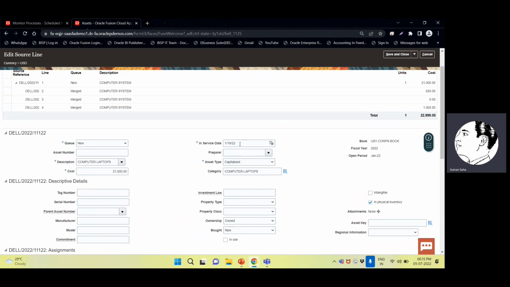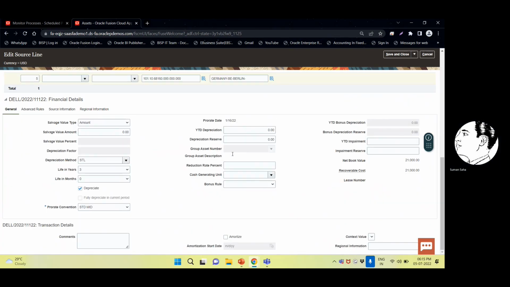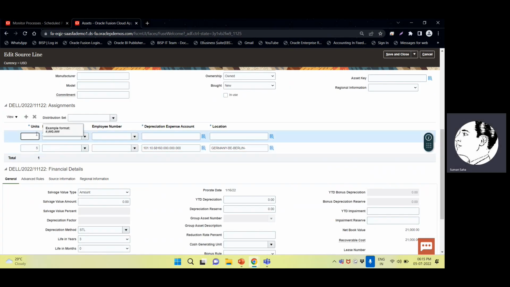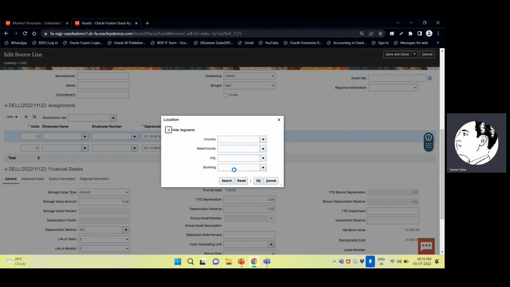You can see I have added the asset with service date at 19th of January. So it is showing 16th as a prorate date. The depreciation will start from mid of the month. Similarly, I will provide the location. The five laptops I have given to a different place. This is the split of line.